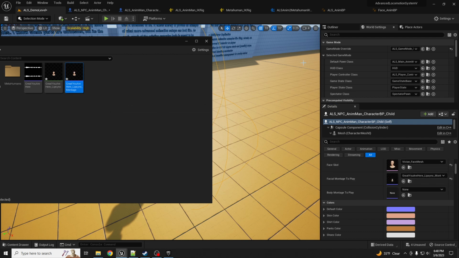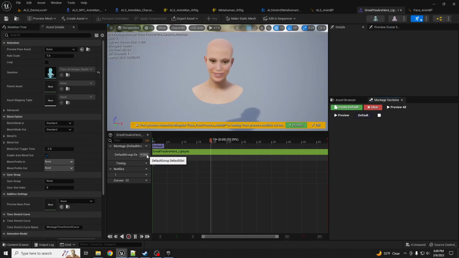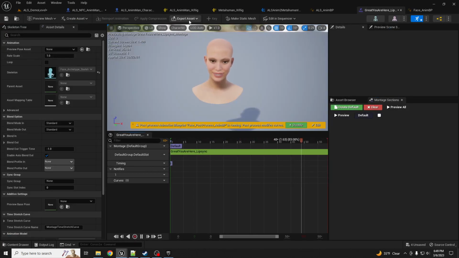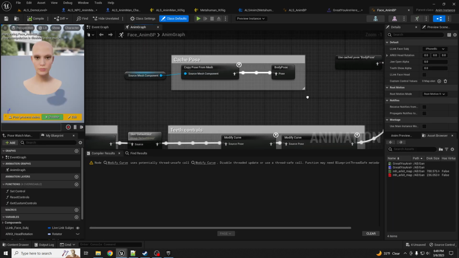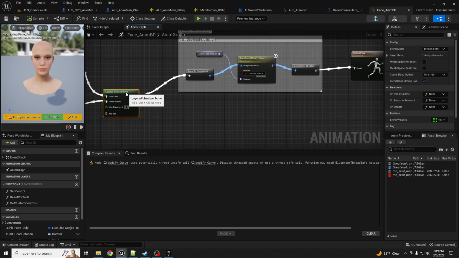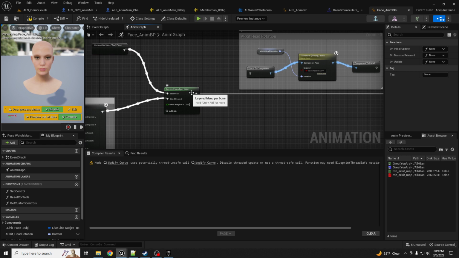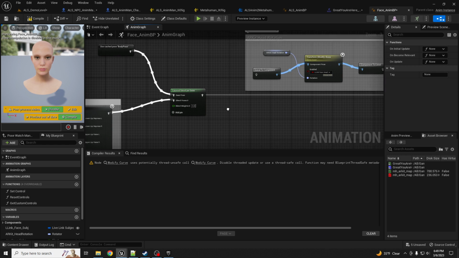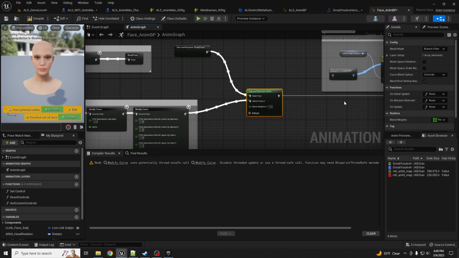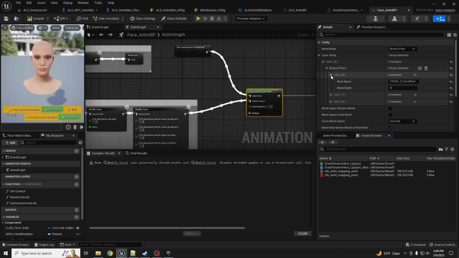Now, the one thing to make sure with this is that we set the slot for it. So at the moment it's set to the default slot, and I believe that should be fine. Let's take a look at our face anim blueprint here. And do we have a slot added? We don't have a slot added just yet, so we're going to add one in here. I'm going to bypass this AR head kit rotation as well.